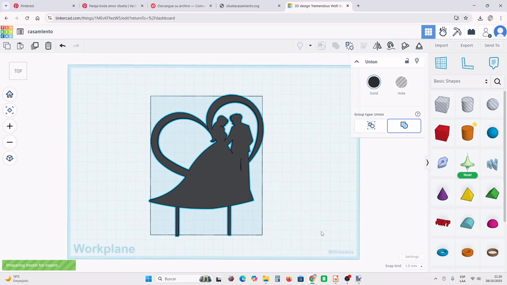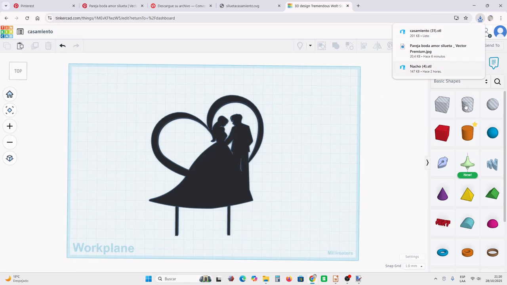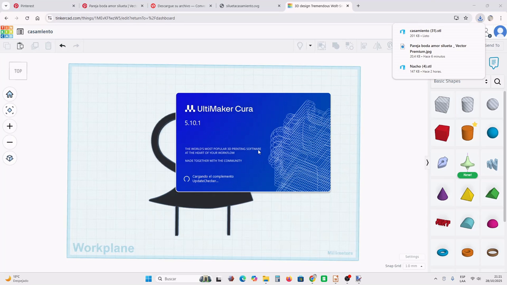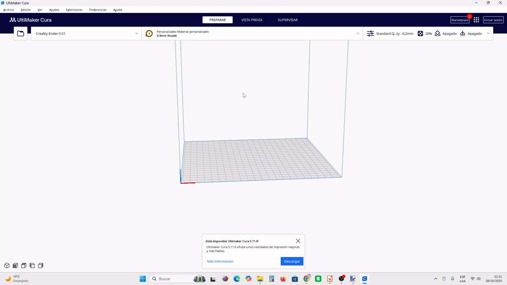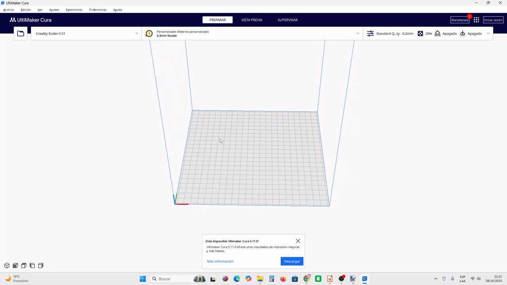Here it is preparing the model to export. It's a free program. It's on the web. Sometimes it takes a while. Then I'm going to open this. In the slicer, in my case, I open the Casamiento topper. And that's it. I already have it.